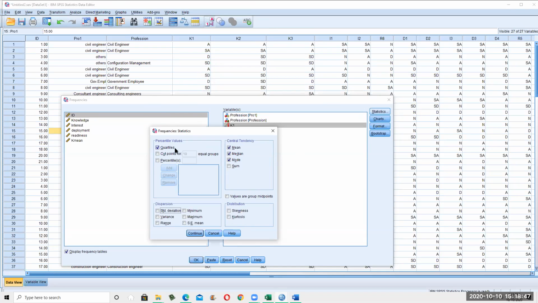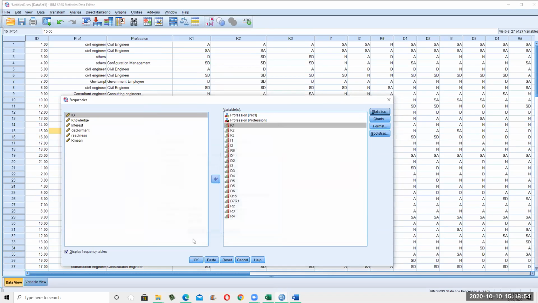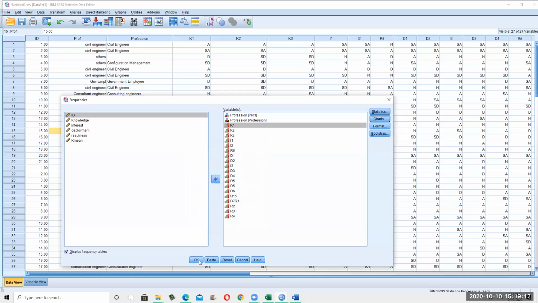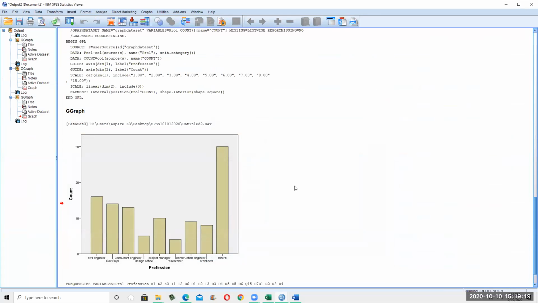Also, I'll choose only mean, median, mode. Usually I'm using them, and standard deviation is also important. Here also for charts, you can choose pie chart, bar chart, histogram. If you want to show the normal curve on the histogram, it is also available if you want it. Okay, continue. Let's run the test and see what we will receive.